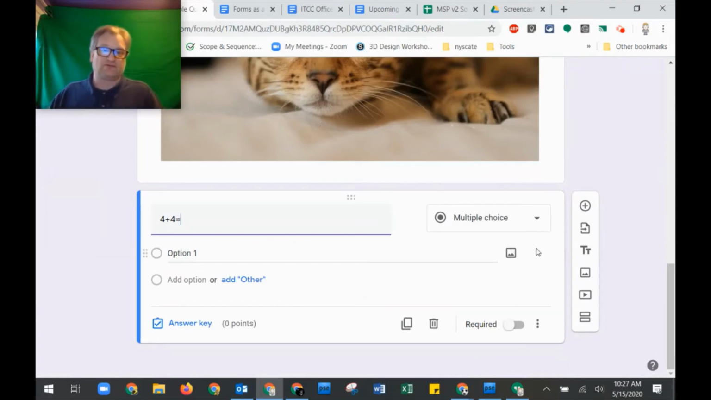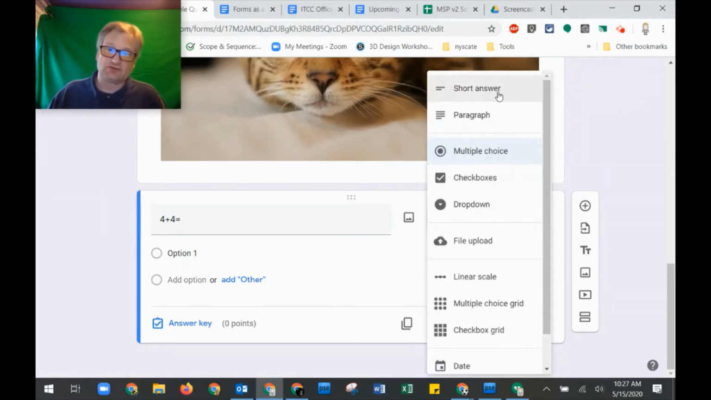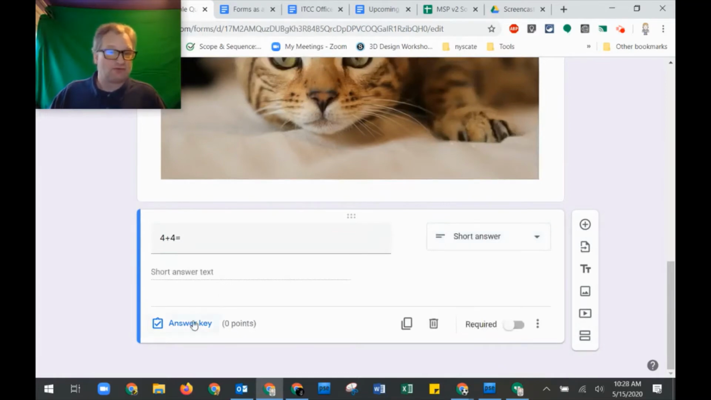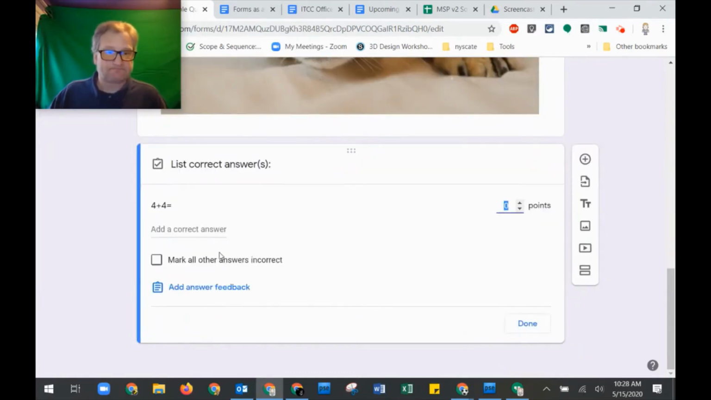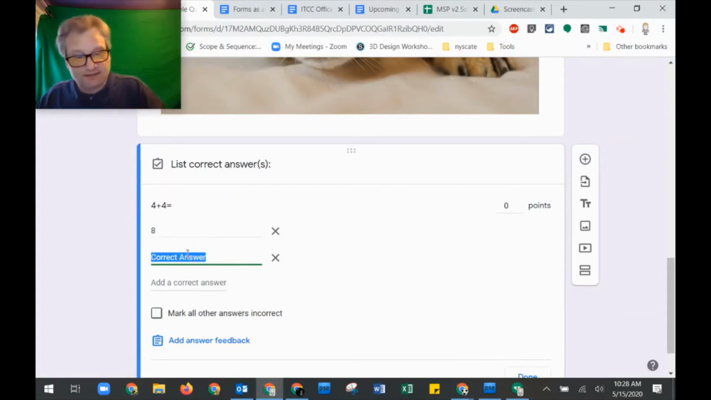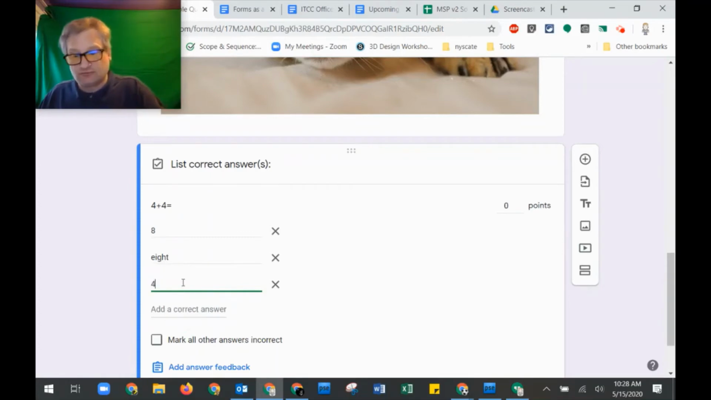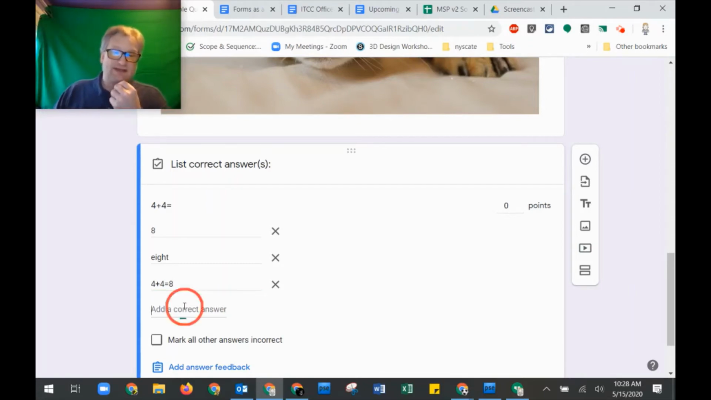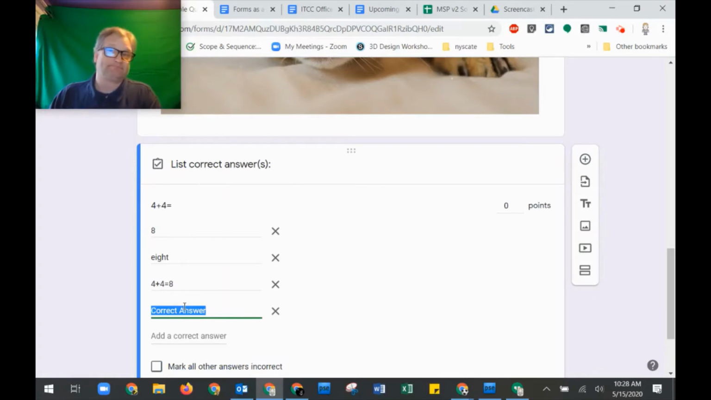All right, well, first thing is I'm going to change it from multiple choice to short answer. Now I'm going to go to my answer key. And I'm going to say, well, the correct answer for this is 8. But is that the only correct answer? Well, they may spell it out. They may also do the whole equation over again. So I am typing in what I will accept as correct answers. Maybe they will spell it incorrectly. Will I take ATE for an answer?